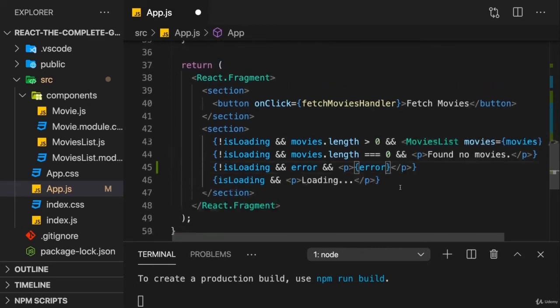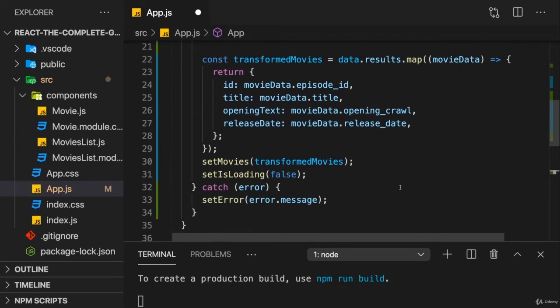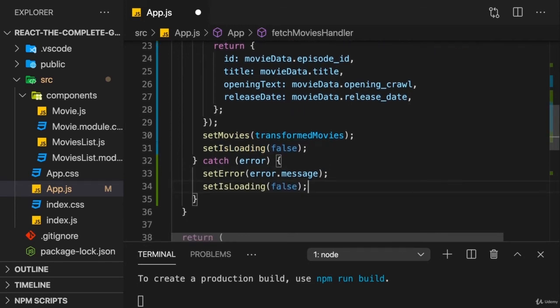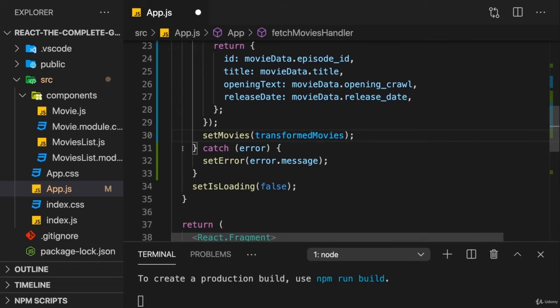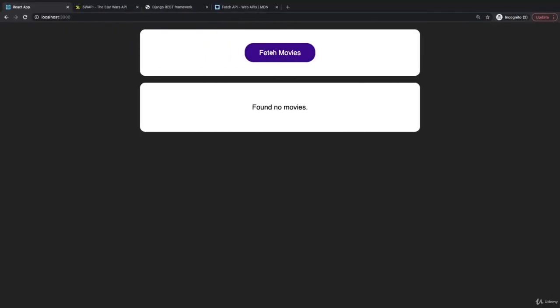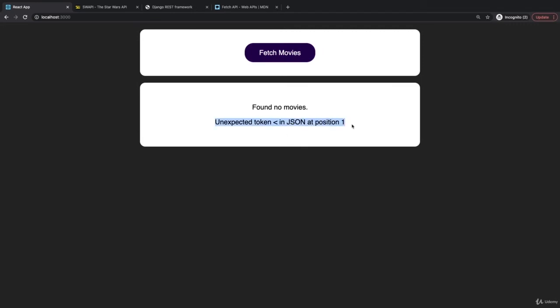And I also, of course, want to make sure that we always stop loading. Even if we have an error, we're not loading anymore. So we also want to set is loading to false here, or we simply move it after this try catch block, so that we always set is loading to false, no matter if we have a successful or an error response, because either way, we're done loading. And with that, if we save this, if I click fetch movies, we're loading, and then I get some output here. Found no movies, and then my error message here.